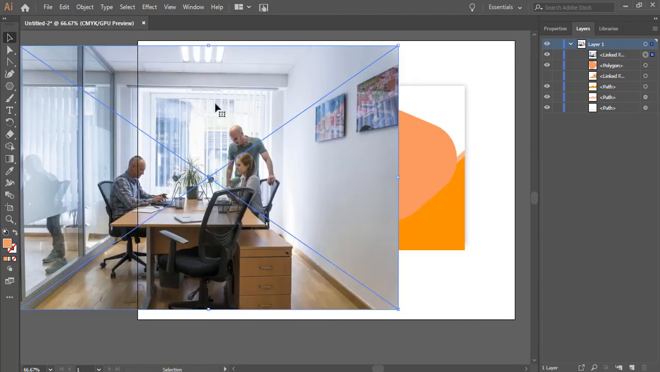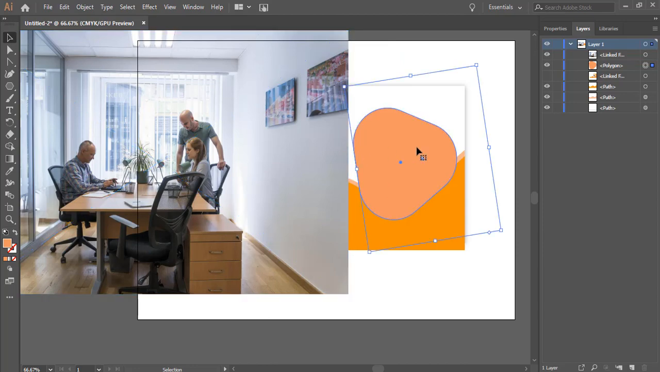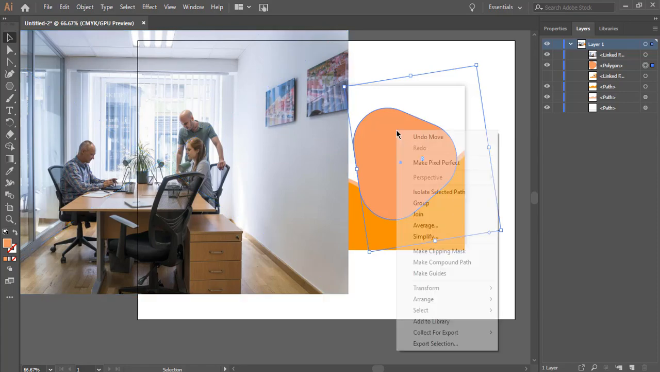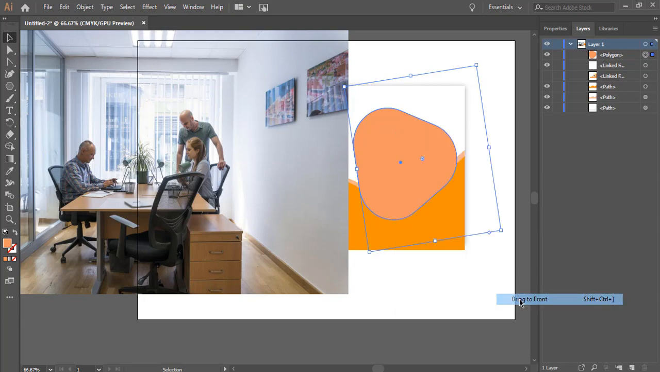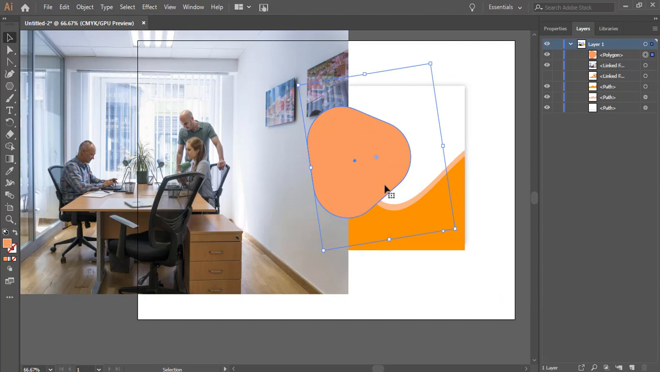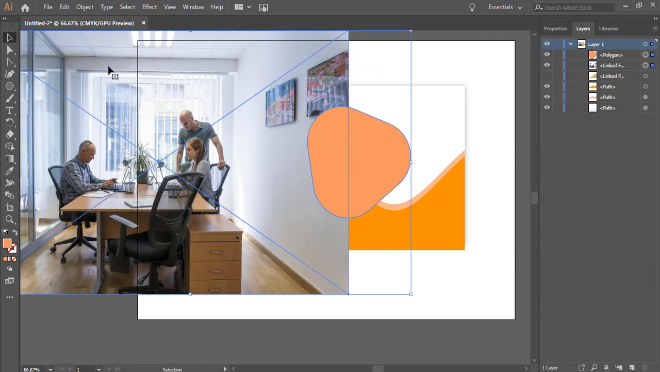Now, looking at this image, we want it to fit into this triangle. So how do we go about that? First thing to do is make sure that the triangle is on top of this image. Right click on it, come to arrange, then bring it forward. Since it is at the front, you see that it's on top of the image. Then while you have selected the triangle, also click on the image while holding down shift, so meaning you have selected the two.